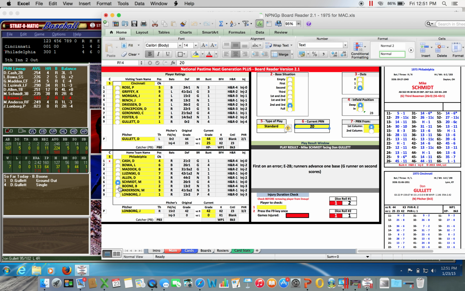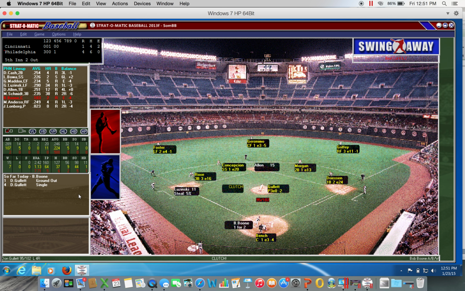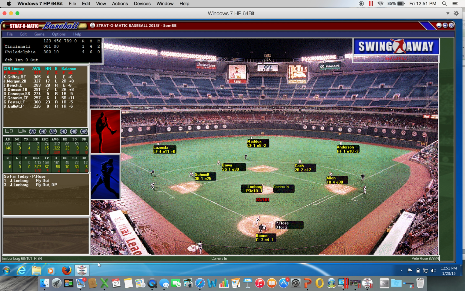All right, Boone's up. 26-27. That's a grounder to third. Ends the inning. Gullett got in a little trouble there on the error and the walk, but gets out of it. Top of the 6th.